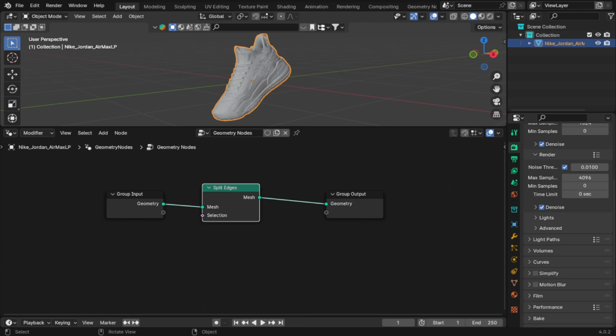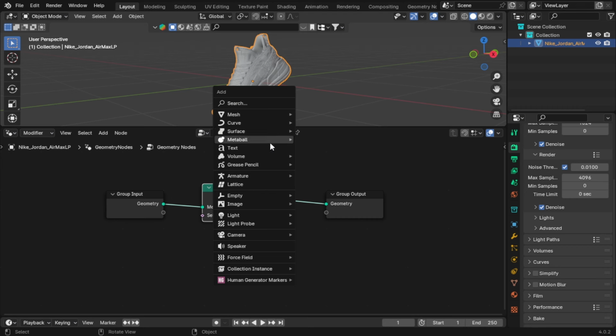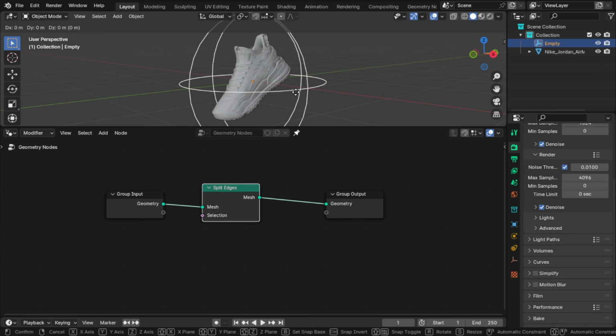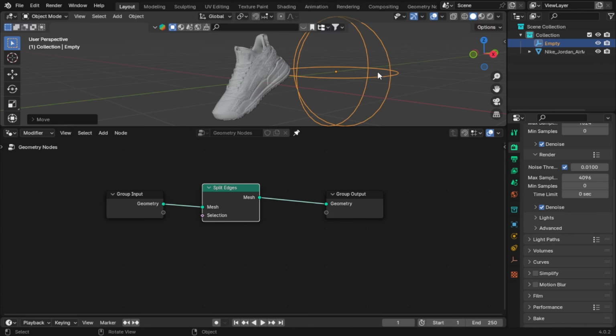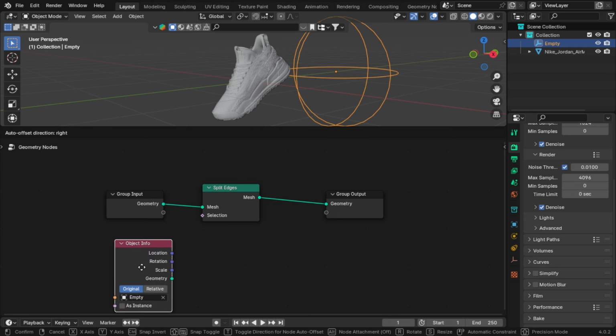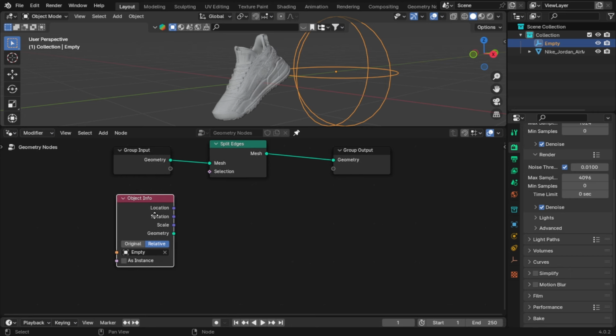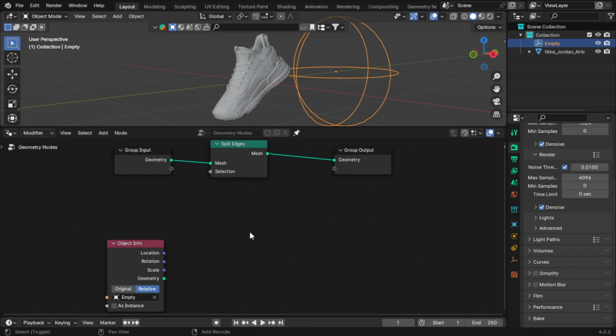So what we are going to do next is create a threshold within which our edges will split. And in order to do that, first off, we are going to add an empty, which will be our controller. Okay, so now let's add it into the geometry node tab, because we want the empty to influence the animation when we move it and when we scale it.